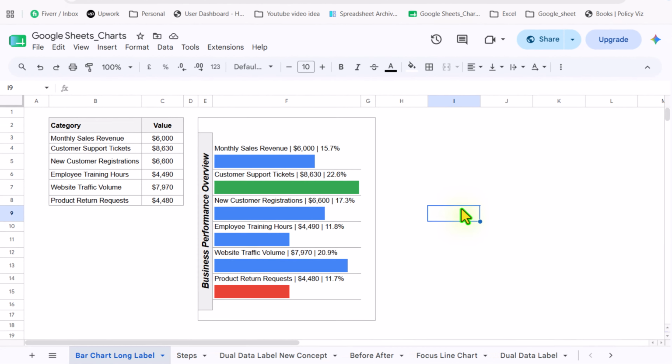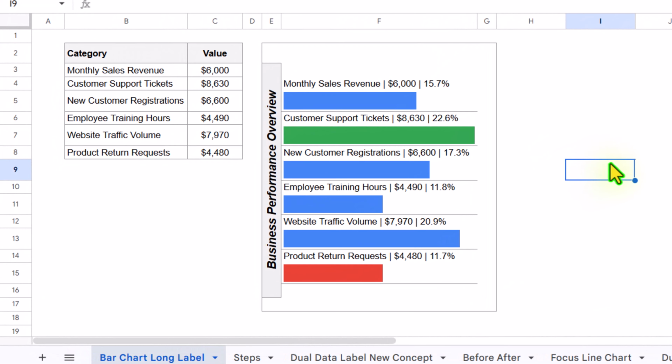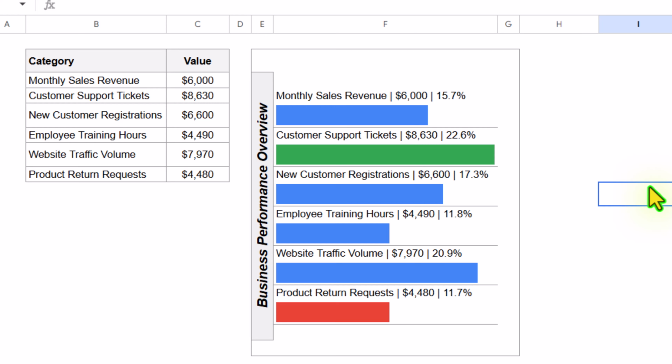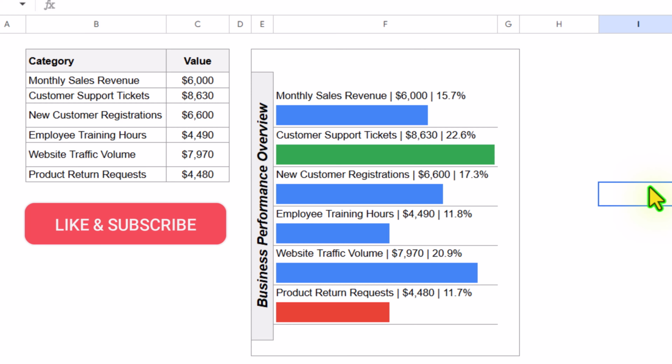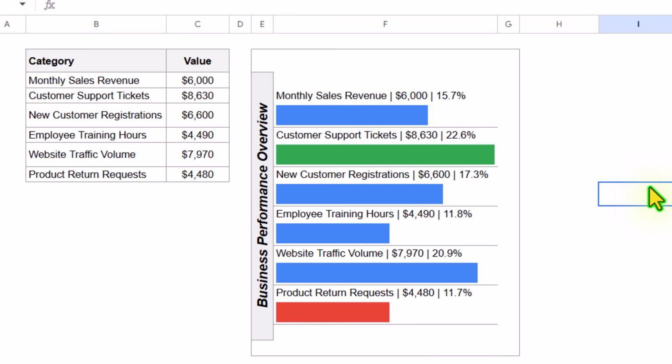In Google Sheet, we have a very limited feature available to format a chart. But in this video, I'm going to show you a tricky way to create some advanced chart. Now in this chart, you can see name of category, total amount, and the percentage based on the total amount.